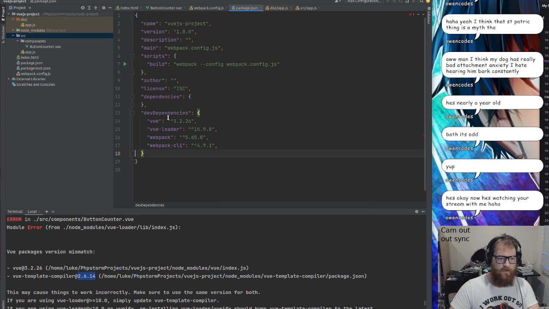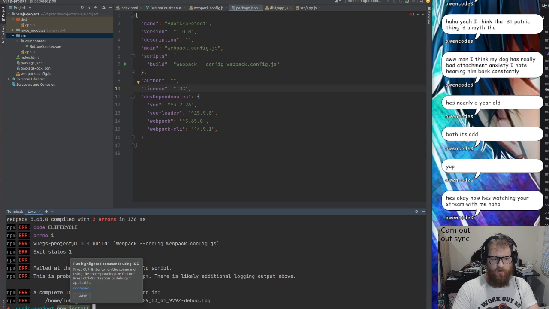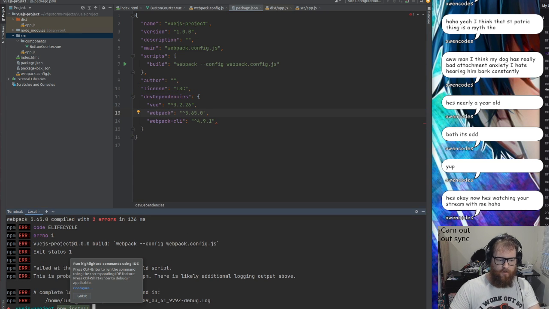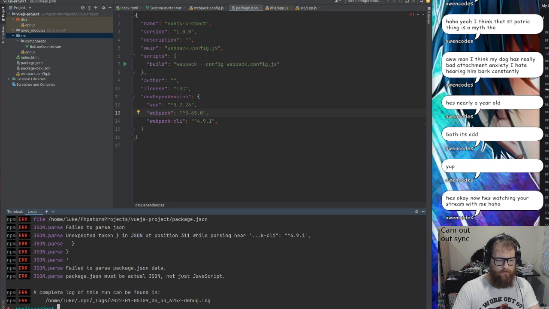Actually, I gotta delete that. Delete that. npm install. Delete that. Vue loader at next and Vue template compiler at next. I gotta delete that.